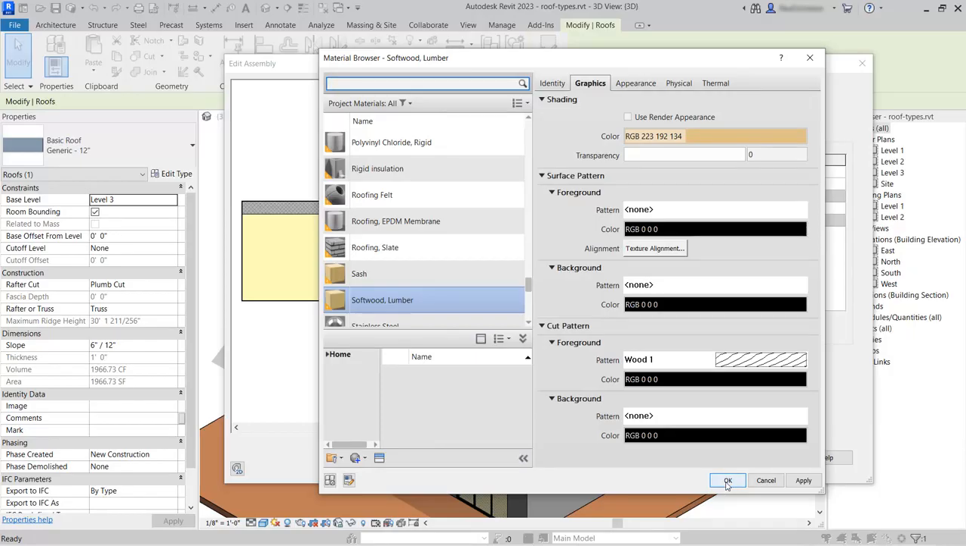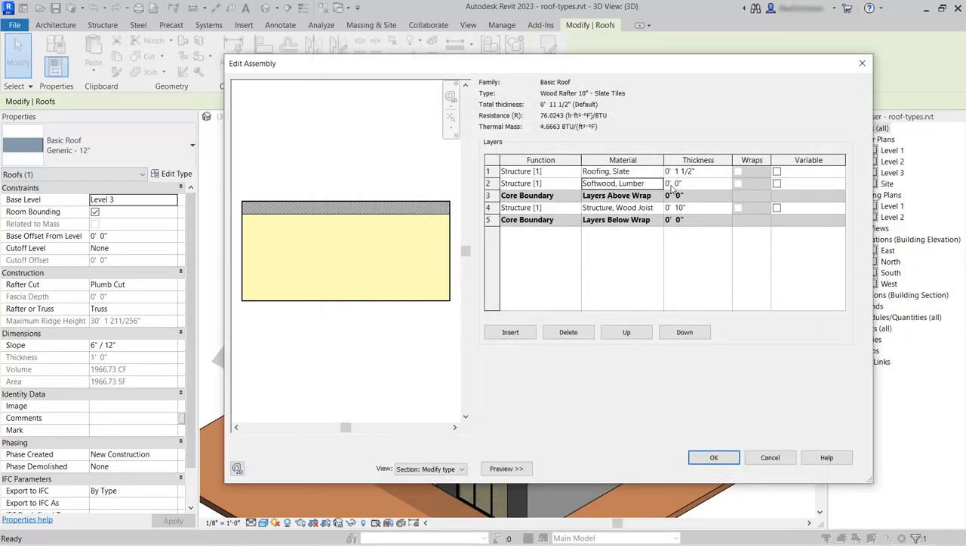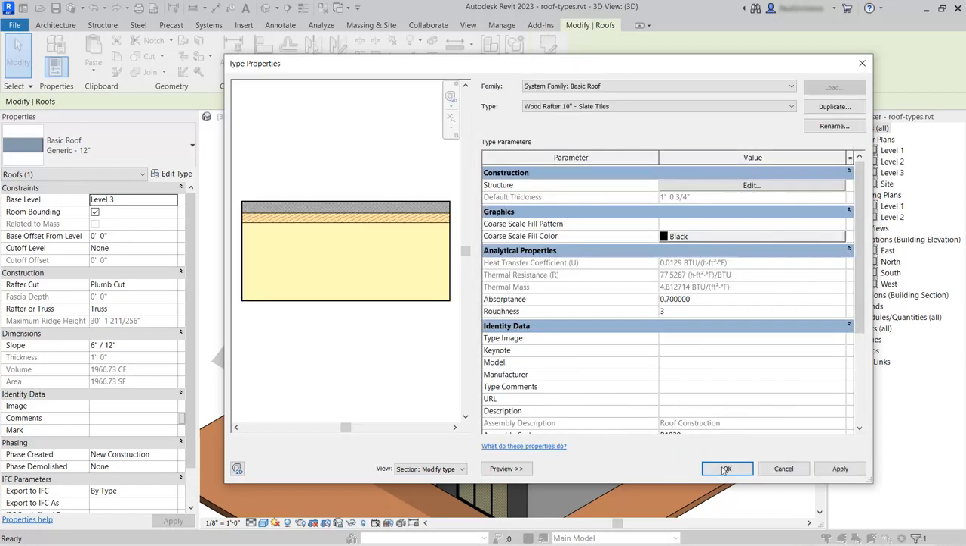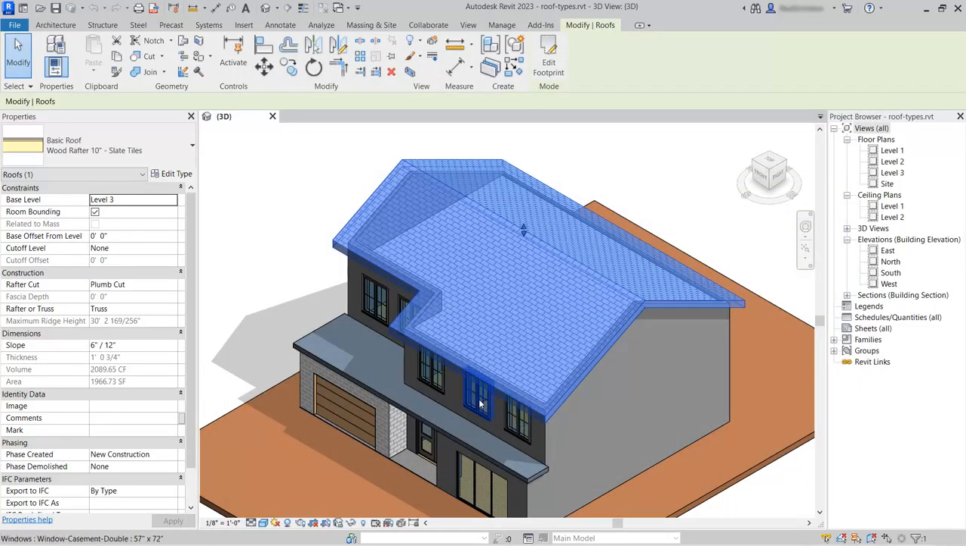So now we'll click OK to assign this material onto our layer. And next we'll change the thickness to be 1.25 inches, and then we can see that layer appear in the preview now. Now finally we just need to change the function. So we'll set the timber battens here to be a substrate, and then we'll set the slate tiles to be the finish for function. And that's all we need to do in here. So we'll click OK to save the changes to the assembly. And now we'll click OK again to save the changes to the roof type.